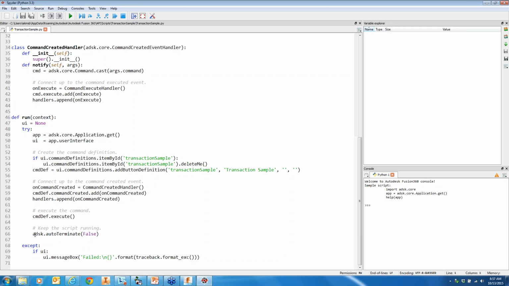And then this next statement is Fusion by default for a script. Like I say, it runs and it's done. So once it finishes this run statement, then Fusion kills it. It's done. But in this case, I don't want it to die yet because it's still got some work to do. So I set this auto terminate to false. So Fusion will let the script continue to run.